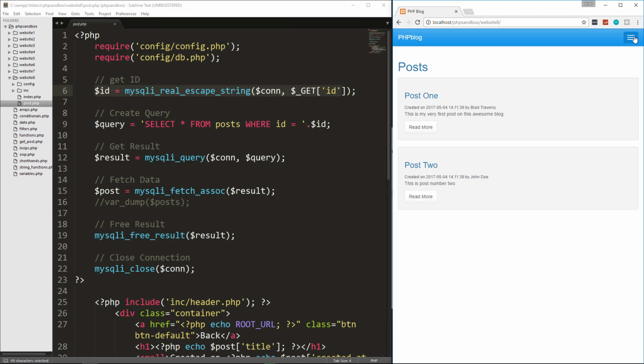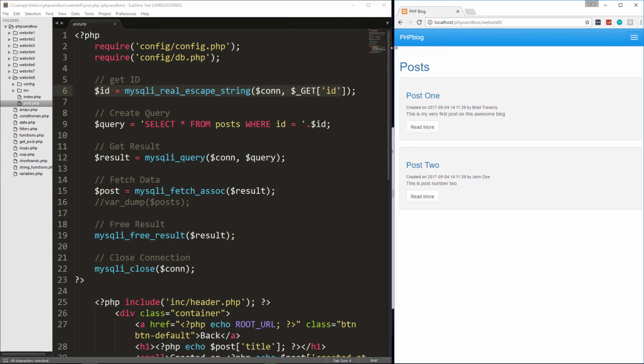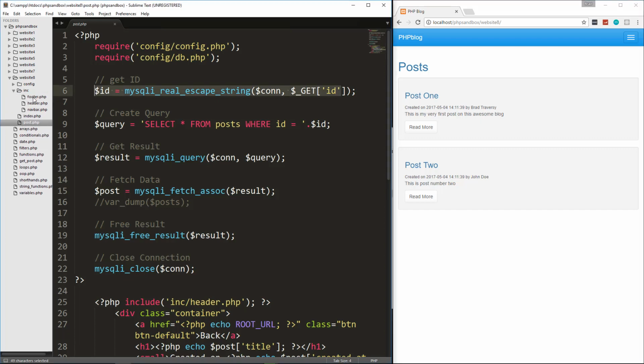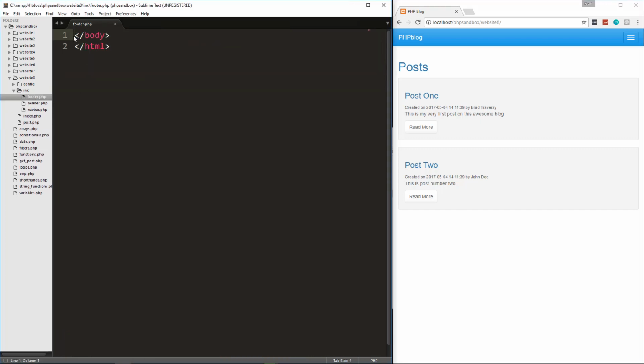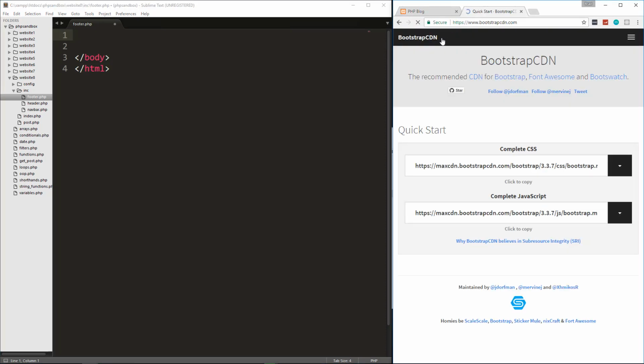The responsive navigation here isn't working. Notice that if I make this bigger, we have a home link, but if we go smaller, it's not being displayed. And the reason for that is we didn't add the JavaScript, the Bootstrap JS file. So let's go over to includes and go to footer.php, and we're just going to grab the Bootstrap CDN. We're already including the CSS, but we just need the JavaScript.